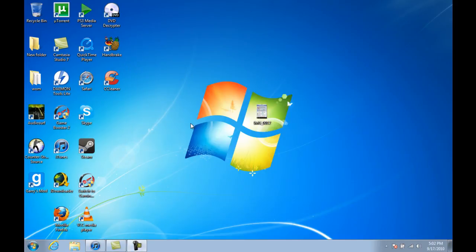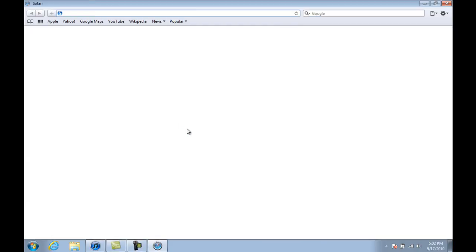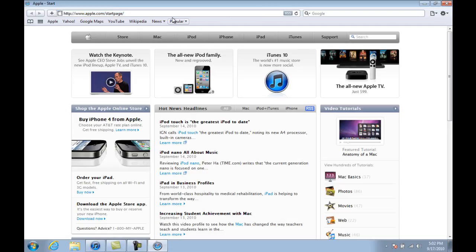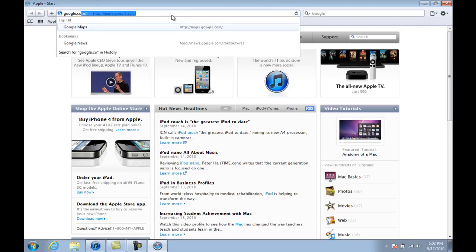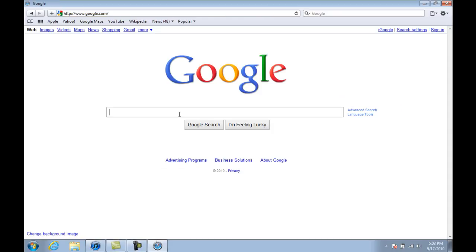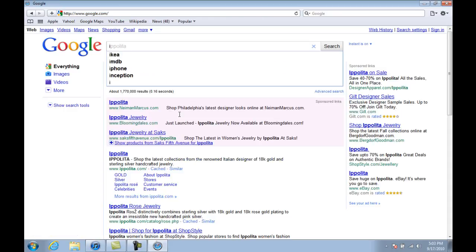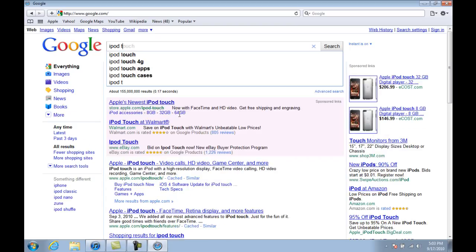For this next part, we're going to need a web browser other than Internet Explorer, because downloading the firmware file seems to download as a zip on Internet Explorer. So I'm just going to use Safari. So we'll just open Safari up. You're going to go to google.com. Type iPod Touch.